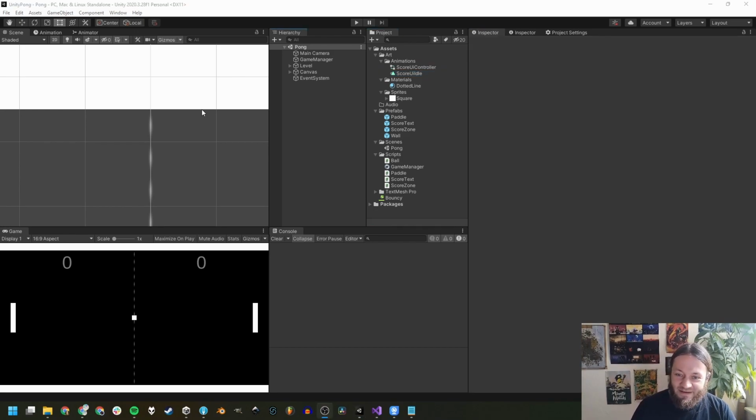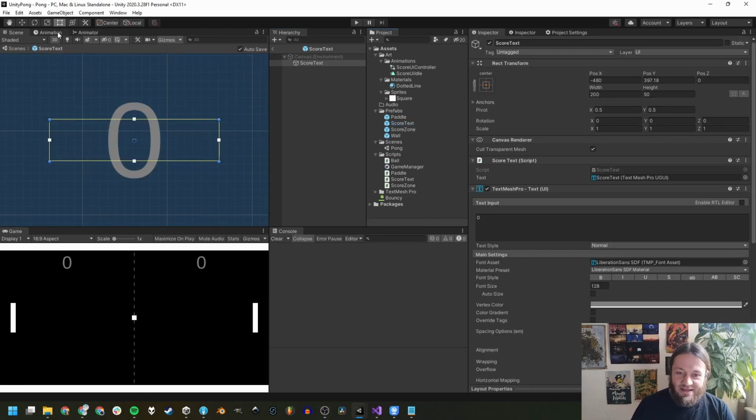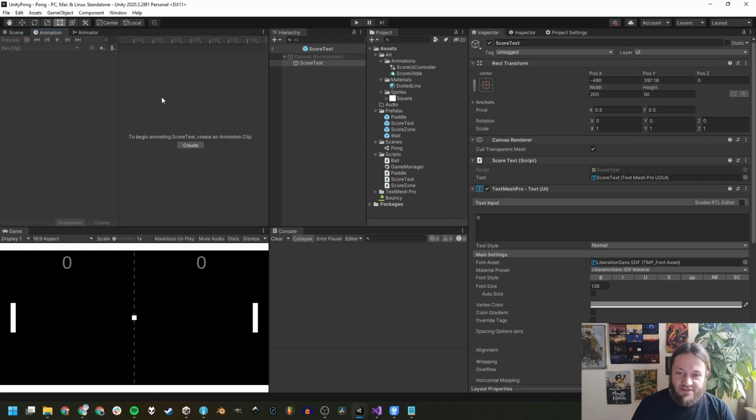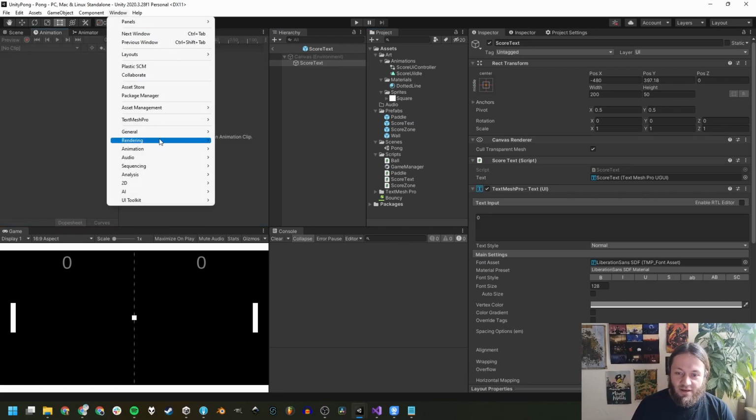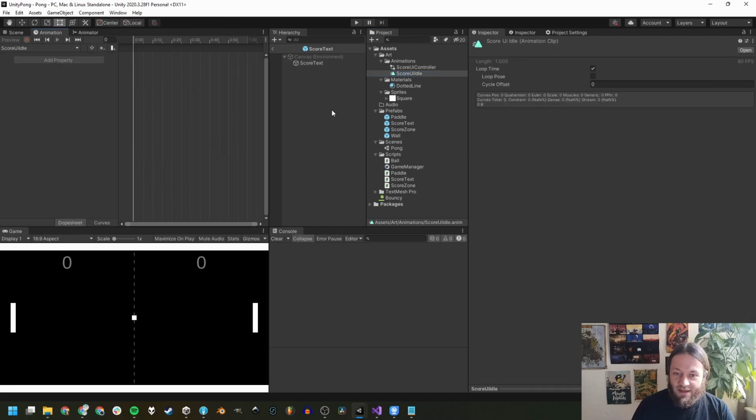Now let's animate our score text. We're going to open the prefab for this and open the animation window. If you don't see it, it's under Window, Animation, and then Animation, and there's also the Animator window. You can also just double click on this one and then animate this.